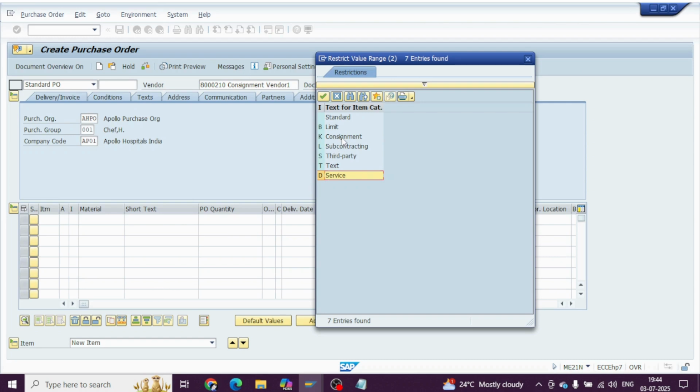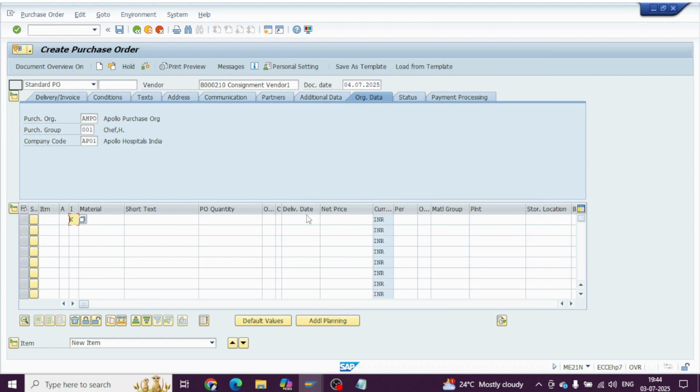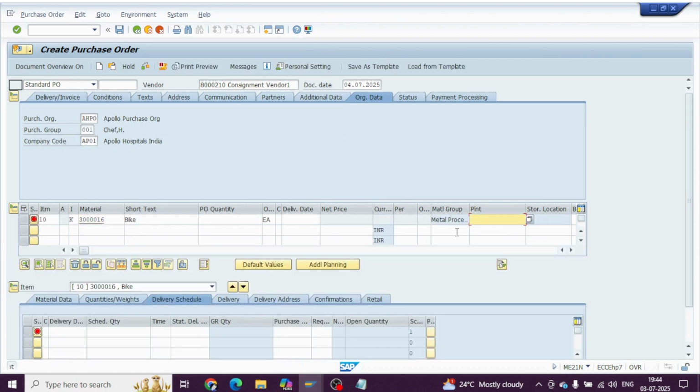The only thing is when you select this 11k, okay, and when you give your material and hit enter, you will see automatically the behavior of the page got changed.